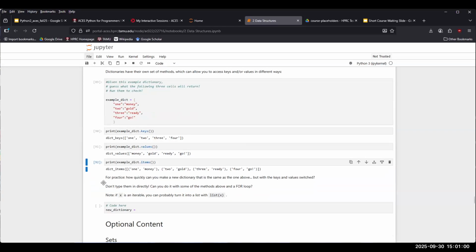Let's try this. Here's a challenge for you. How quickly can you make a dictionary that is the same as this one above, but with the keys and values switched? That is like without typing out a new set of keys and values. Can you use these methods to like reverse it? I'll give you a couple minutes to try that out. And do let me know if you have questions along the way. You'll probably want a for loop or something.